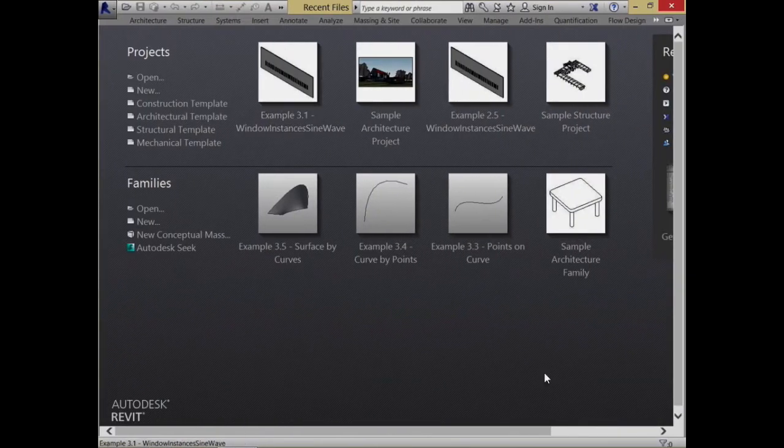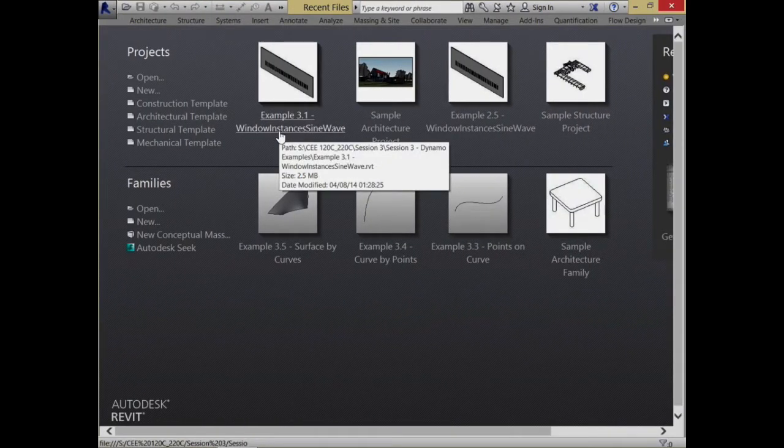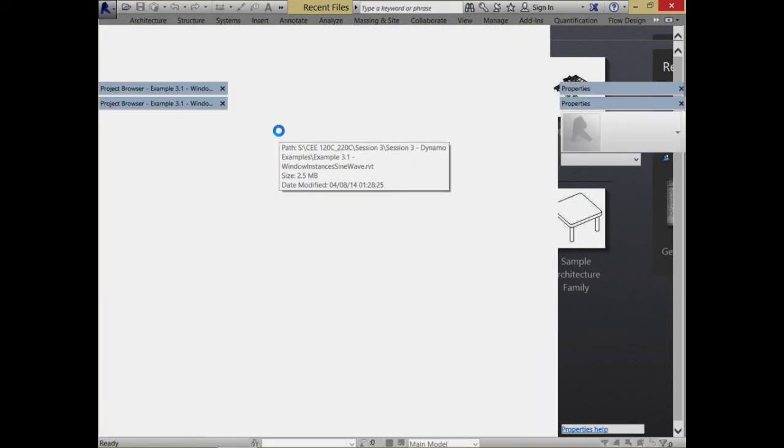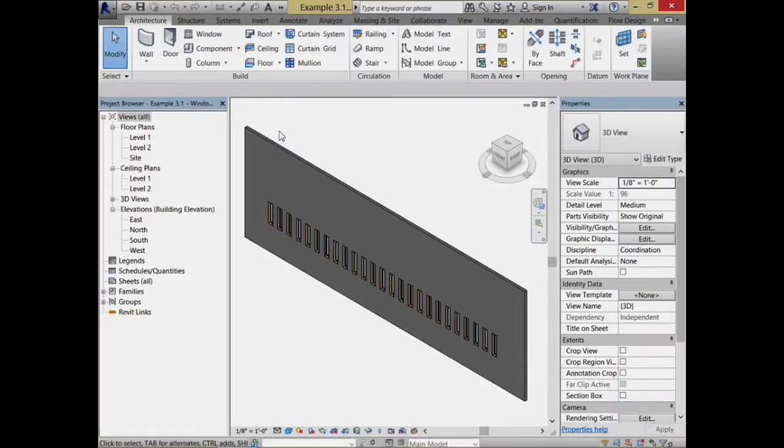Okay. It's a pretty straightforward example, but let's use it as a starting point because it's a useful one. So if you want to, go on over to example 3.1, open that up, and let's take a look at it and go from there.